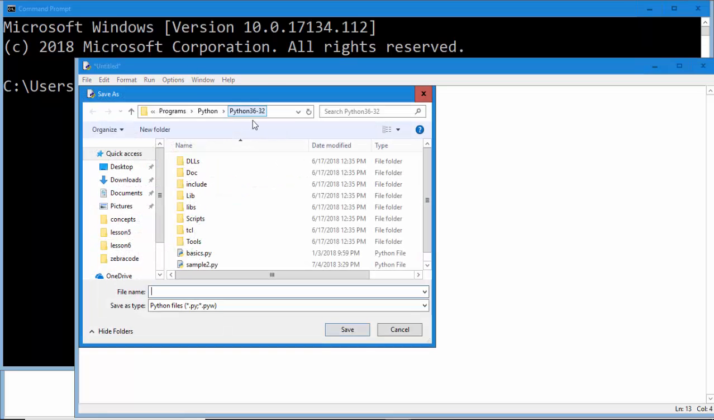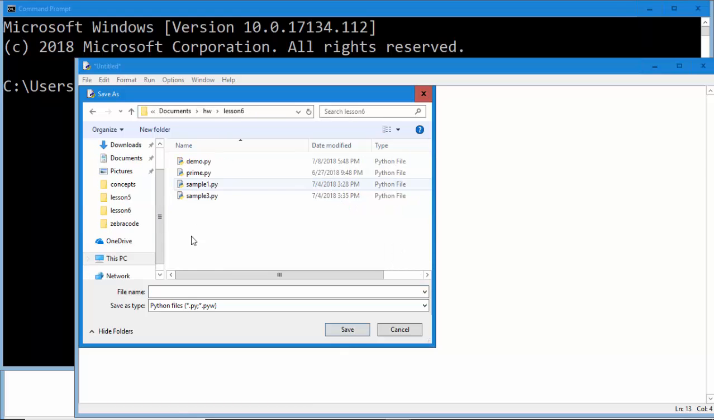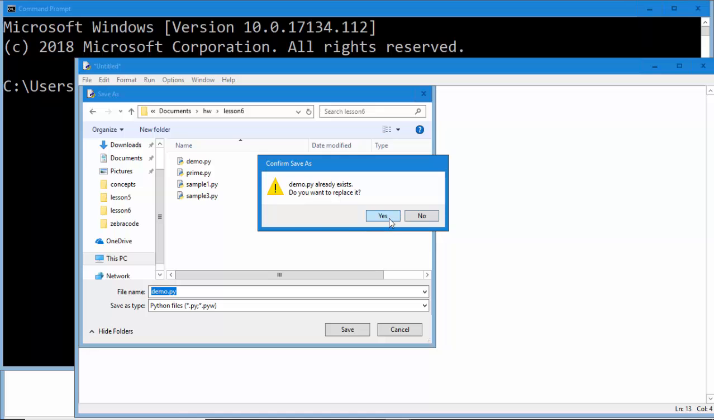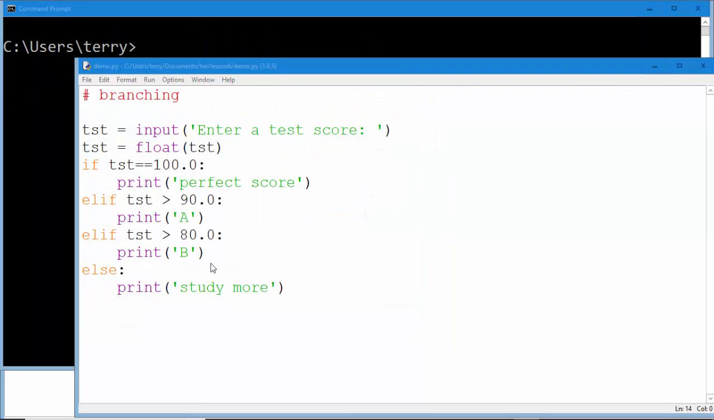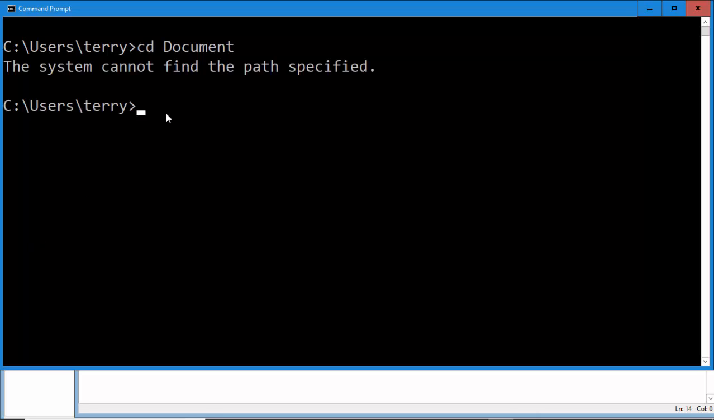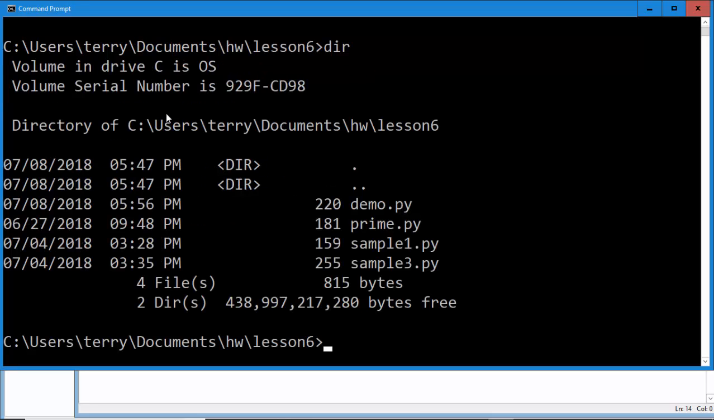So let's save this. We're going to save this in our homework folder under lesson 6, and I'm going to call it demo.py. Don't forget the extension, the .py file, and we can save it. This file is located there, and in order to run it, we go to our command line and navigate to this file. We can cd into documents, it's plural, and then cd into homework, that's change directory, into lesson 6. I can do a dir here and see all my files, and one of them is demo, as we can see.